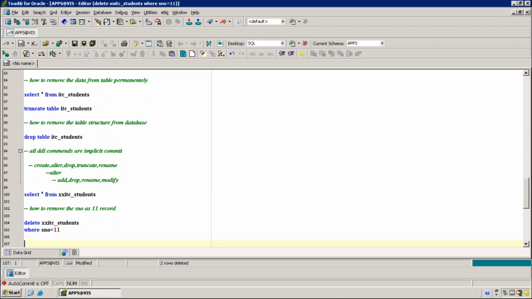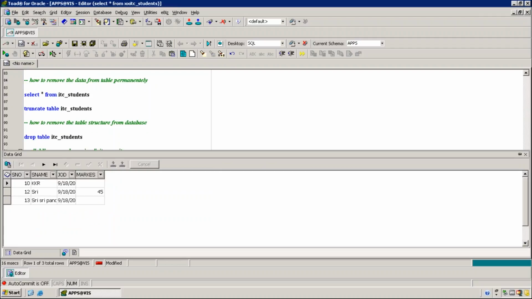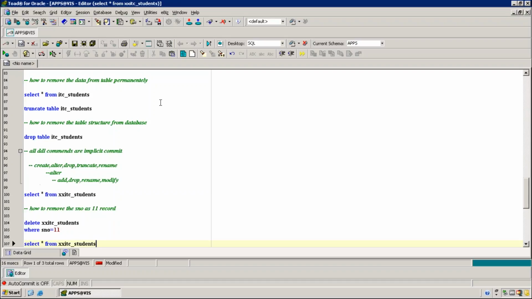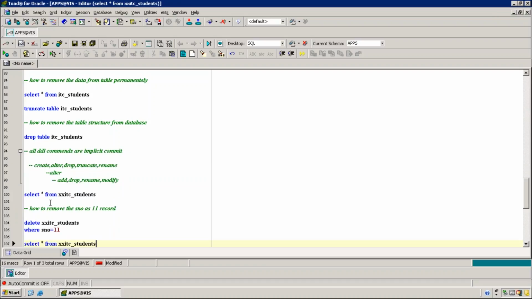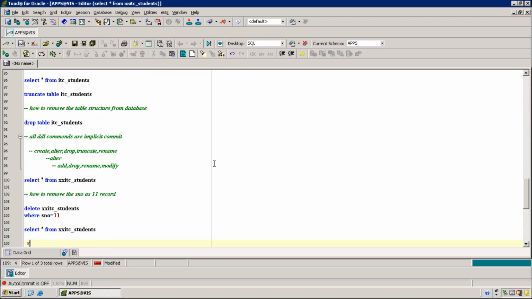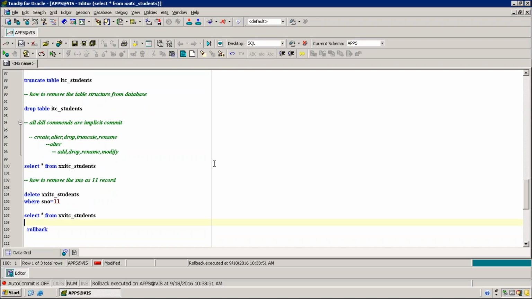Now it's deleted. Now we can query xxitc_students. Now see, it's removed, right? Are you able to find the 11th record? No. So can I roll back it? Rollback. Can I roll back now? What happens if I roll back? Rollback, executed. Roll back is executed.